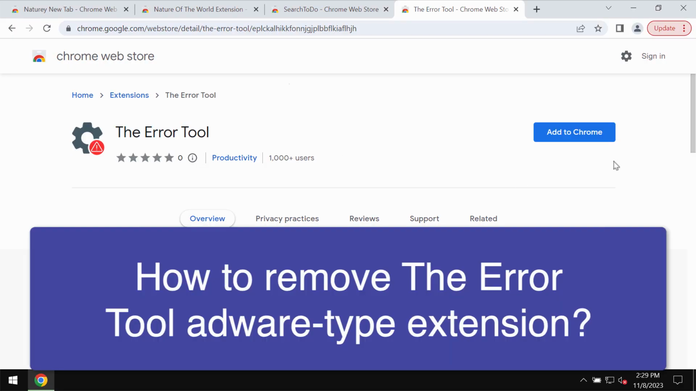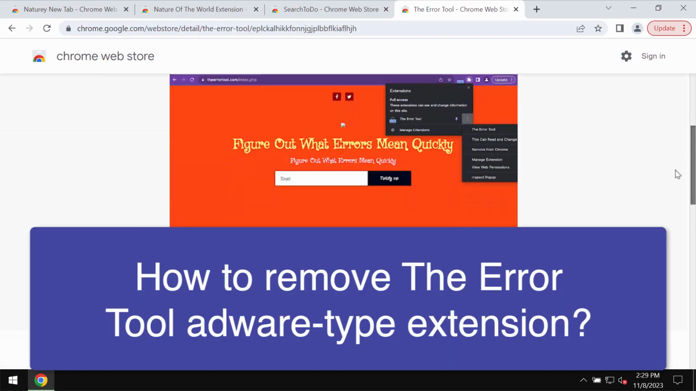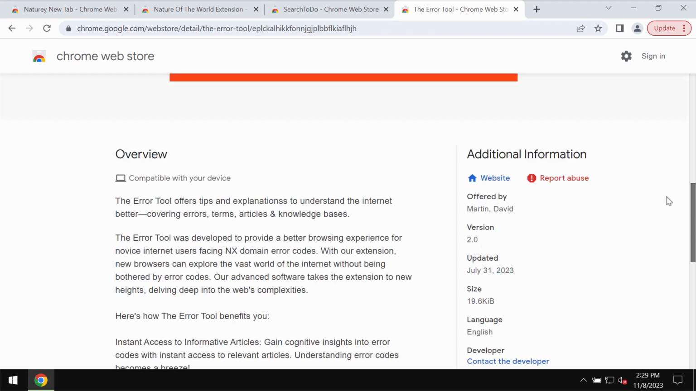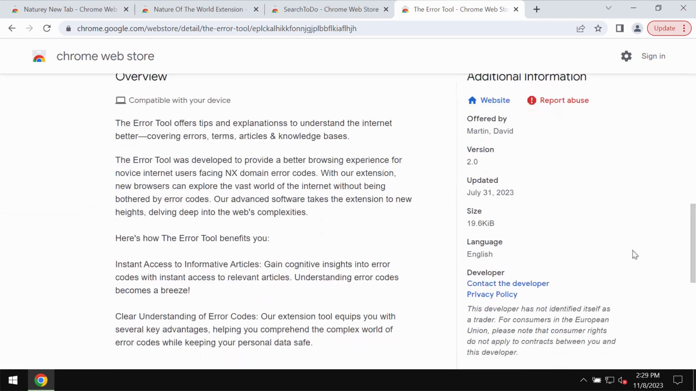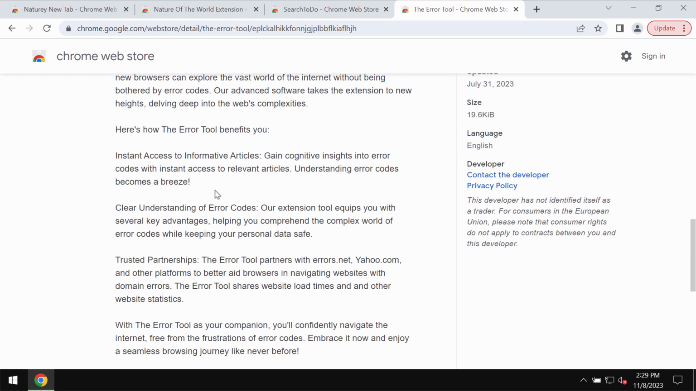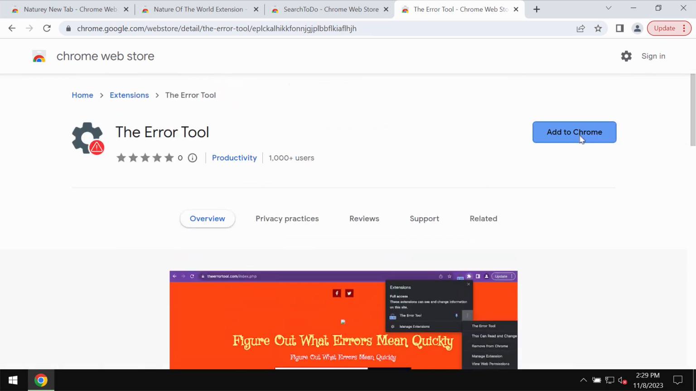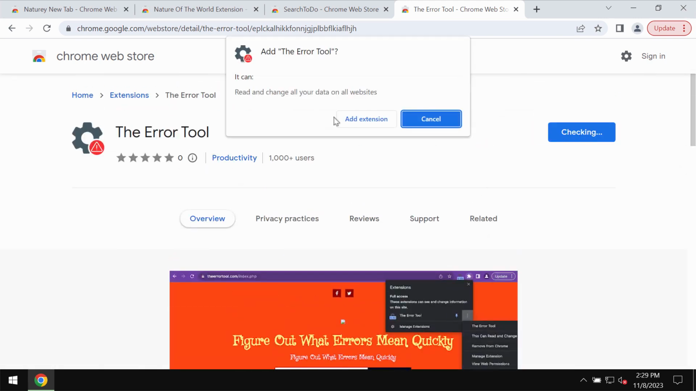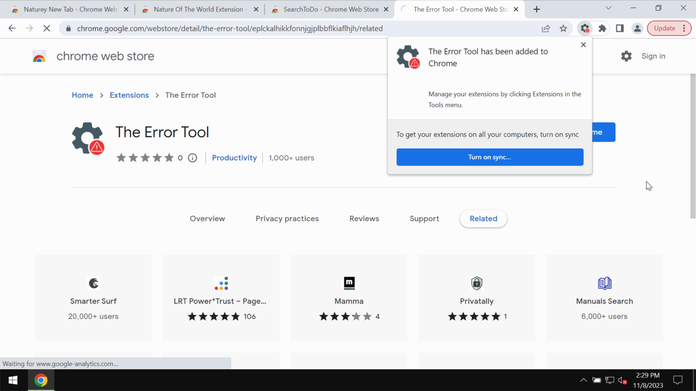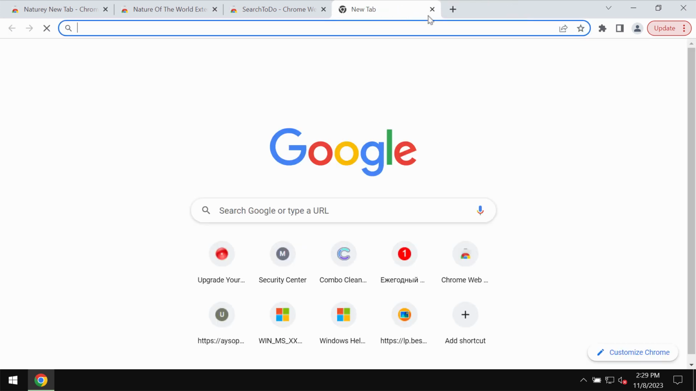My video tutorial will provide you with instructions that will help you to remove the unwanted browser extension called the error tool. This particular extension actually operates as adware, so it shows many intrusive advertisements not related to the sites that you visit. These ads may point you to many shady and even deceptive pages in the internet.